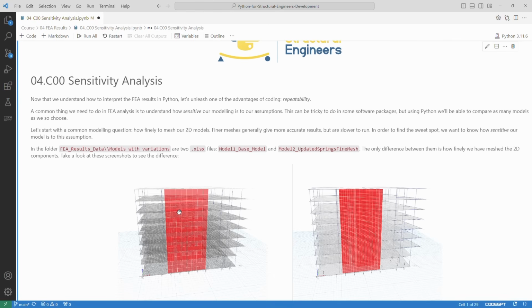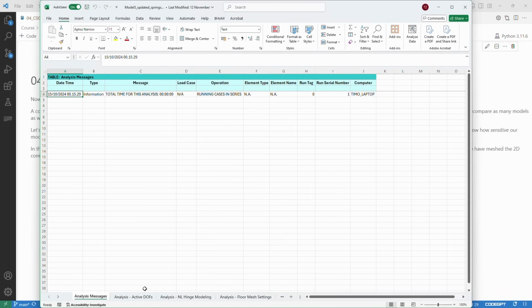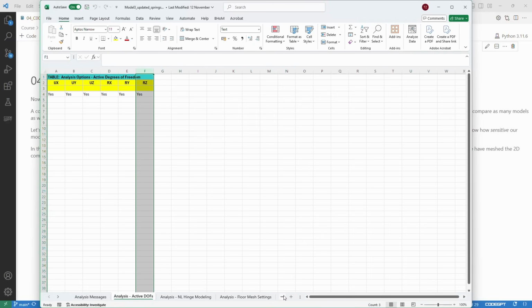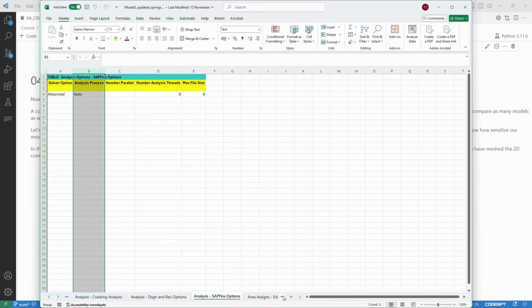So what we want to do is take this model here with a rougher mesh. It's still not that rough, but we want to compare it with this one over here that has a much finer wall mesh. And for each of these models, we have outputted this results file. So you can see it's a huge file with a ton of different sheets in it. And in here, we have all the data that we want to compare.